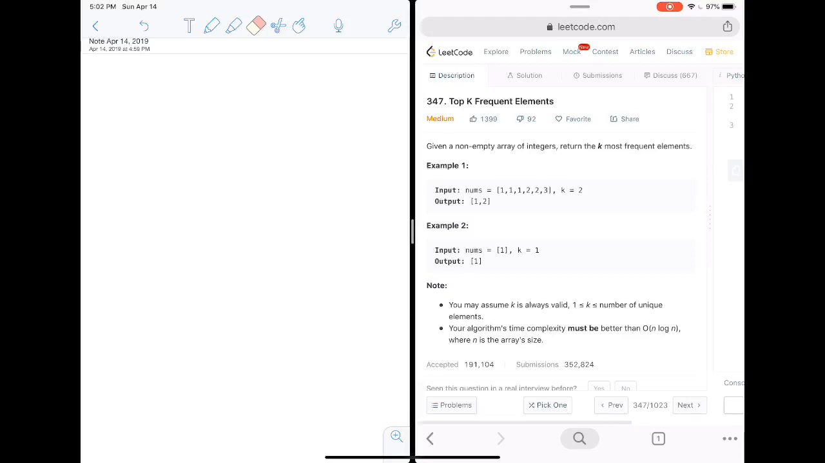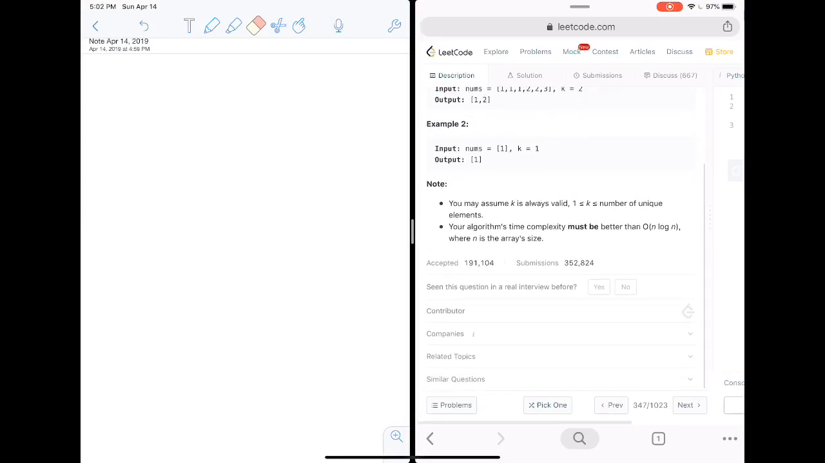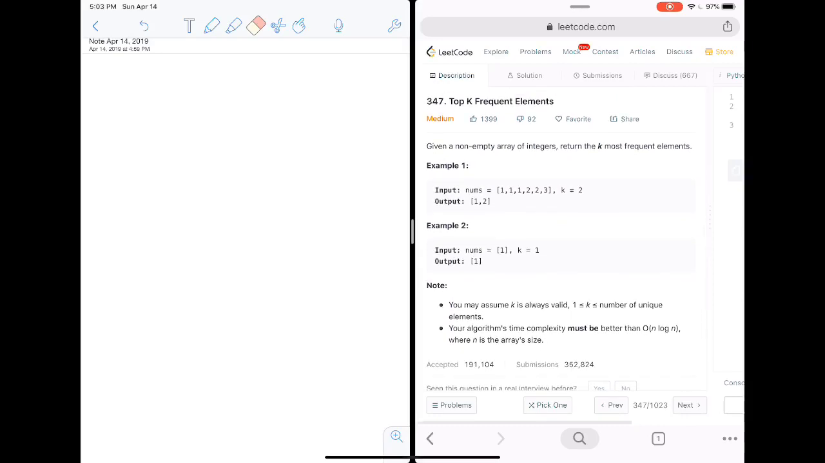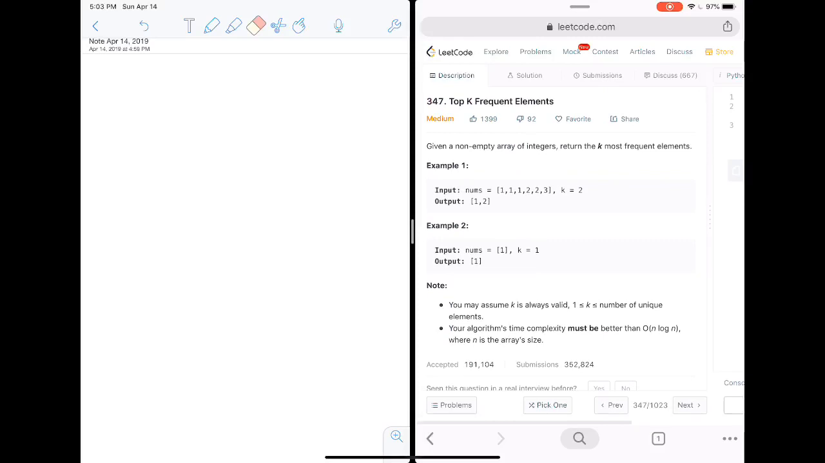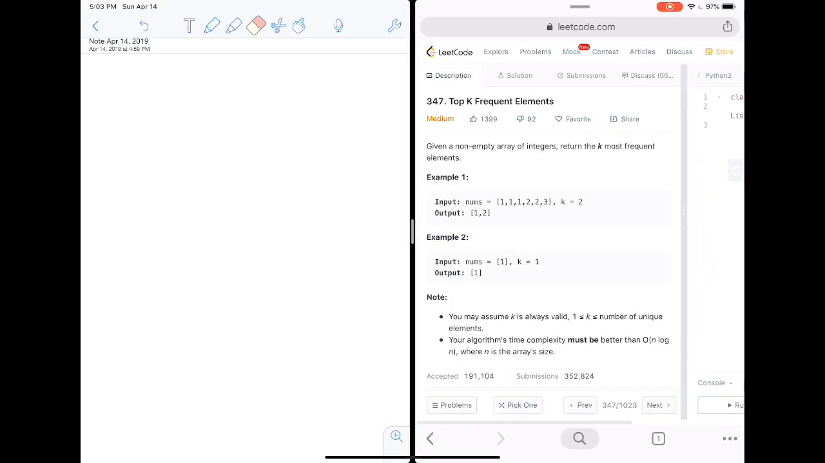Anytime you have to count the frequency of elements, the go-to data structure would be a hash table, or essentially a dictionary in Python. So that is how I would calculate the frequencies of the elements, and then we can figure out how to pick the K most frequent ones from there. Your algorithm's time complexity must be better than O of n log n. Okay, so we know that adding things to the dictionary and getting the frequencies would be O of n. So let's do that.